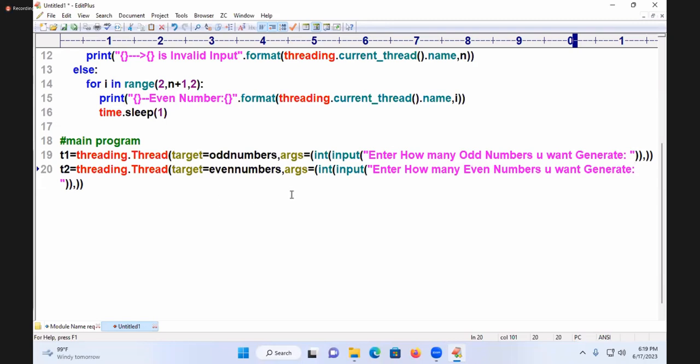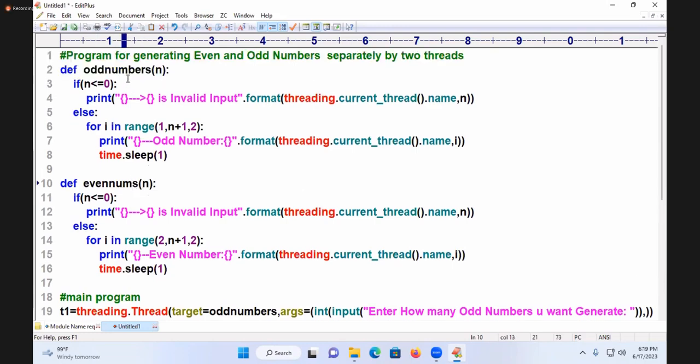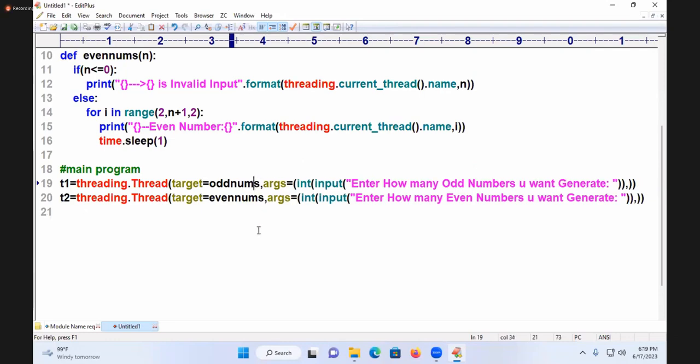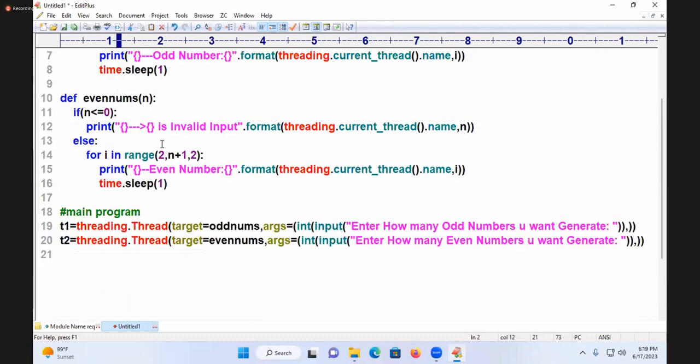Okay, now let us start running this example. Don't think that this is coming to this place. If you want even numbers, you can take like this. Odd numbers, you can take like this, so that you can see in the same line. Odd numbers, NUMS.